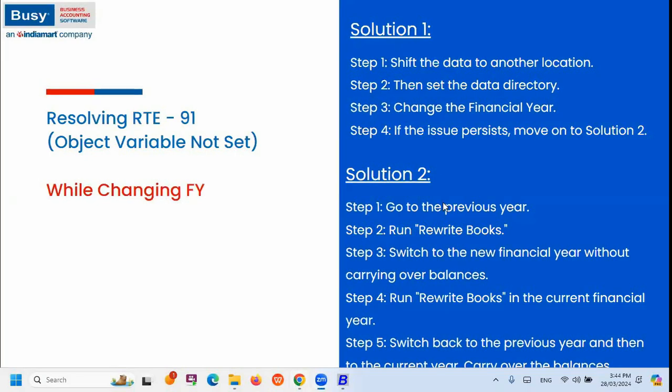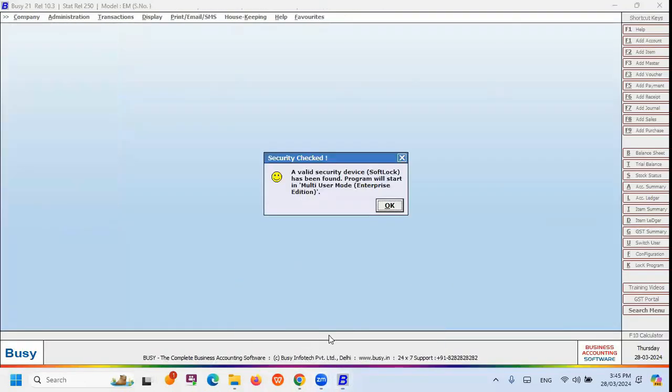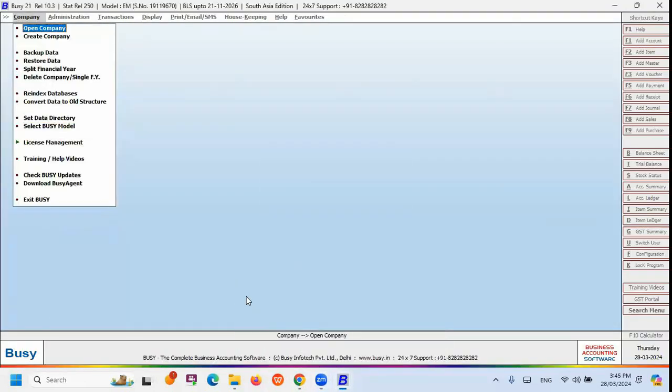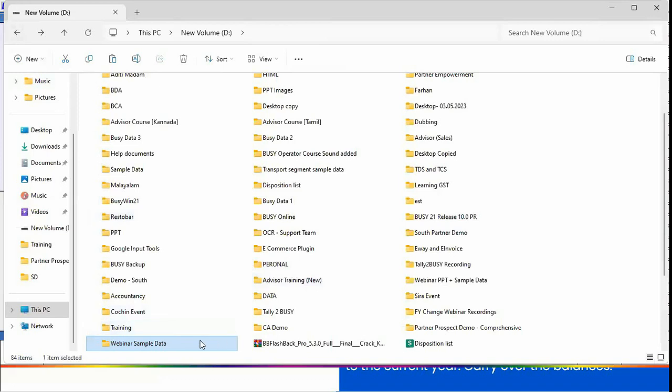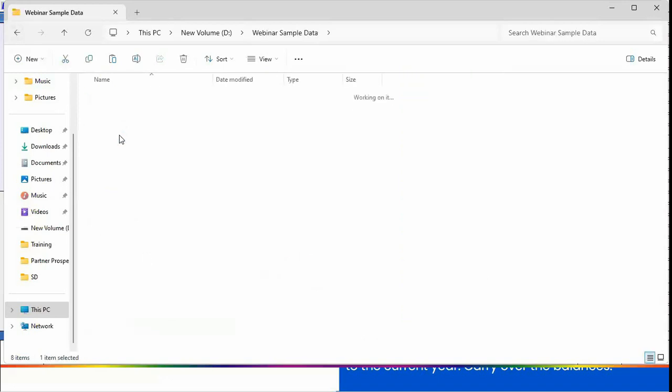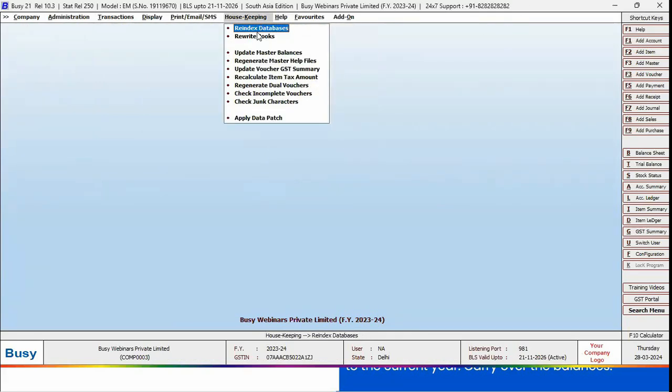The solution number 2 that we are suggesting is that you can go to the previous financial year, or you can say the 23-24 financial year. You can switch and run the rewrite account books. Just open the 23-24 financial year. Here I can open. I think the folder I pasted here is why it is not coming. So I come back to my previous path itself here. Change financial year. The next thing here is you have the option called rewrite account books in the housekeeping menu. Switch to 23-24 financial year and run the rewrite account books.